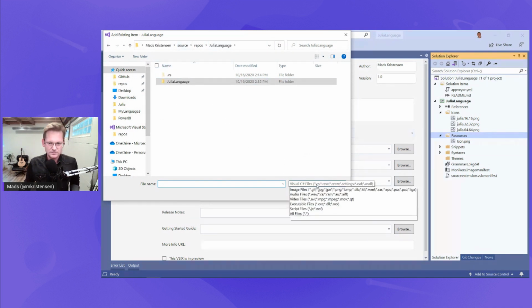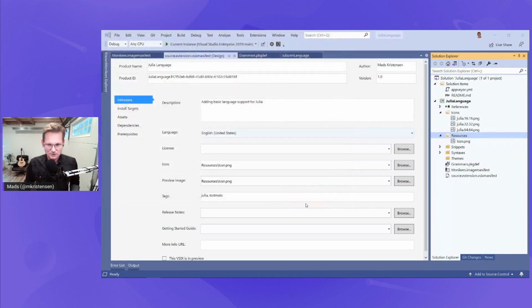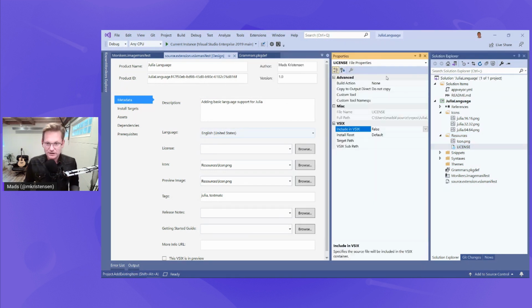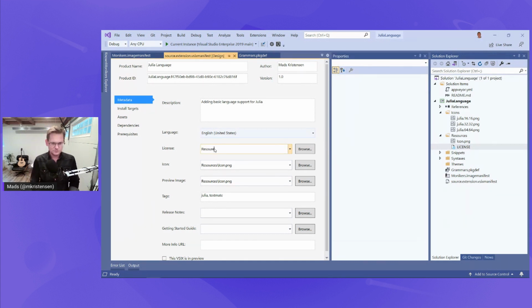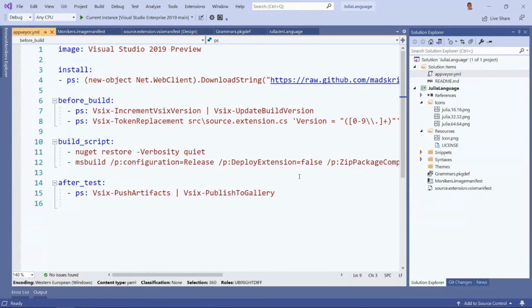Now where did that go? All files, license, and I want to add that as a link. Okay, so add that as a link, and I want to make sure that that is content and included in the v6. So now I can go in here and to license, I can say resources, if I can spell it. License. There it is. Okay, and so my app there, that's my build script. Does that look right? It says do token replacement. We don't really have any of that, so I'm just going to take that out.